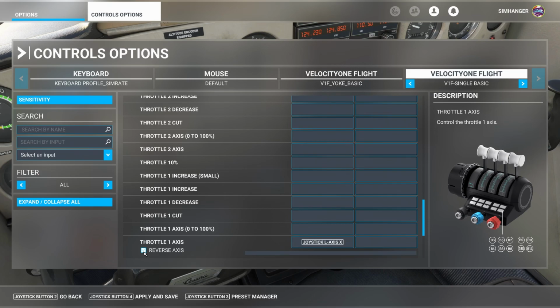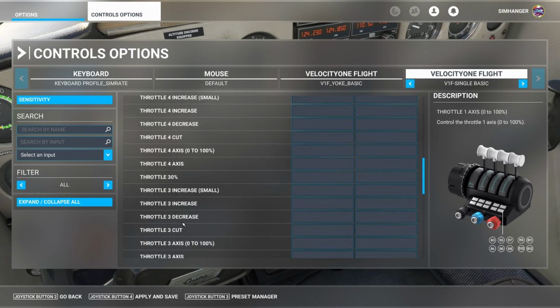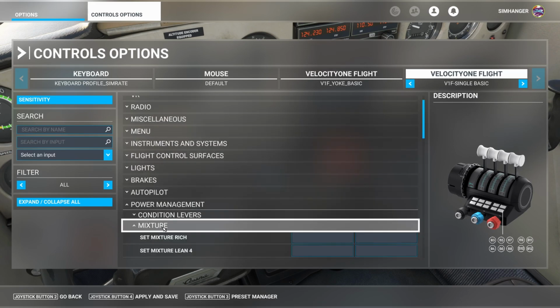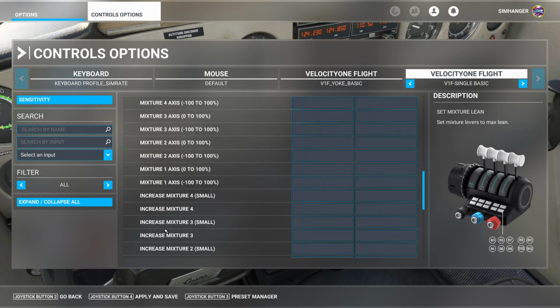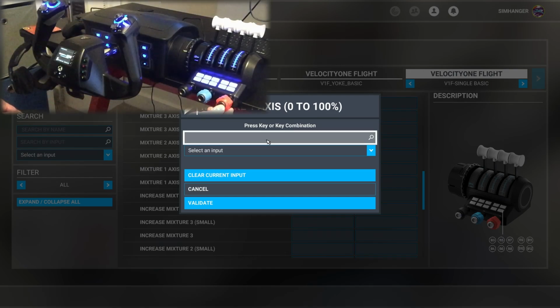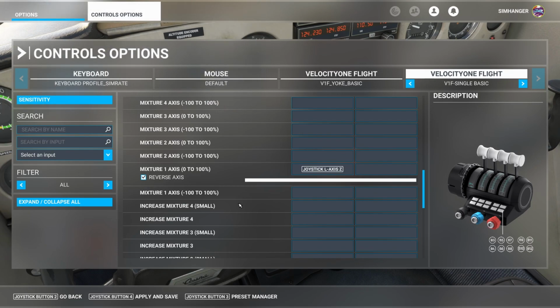Now onto our mixture. We can collapse the throttle menu. Once that's done, we can choose mixture, and we're going to be looking for exactly the same thing. Mixture axis 0 to 100%. There it is. Start scanning and then move the linear control. Joystick L, axis Z. And once again, uncheck the reverse axis box. Because we've already set up all the common elements, that's it, we're done. Apply and save, and we can go back into the sim and give it a test.